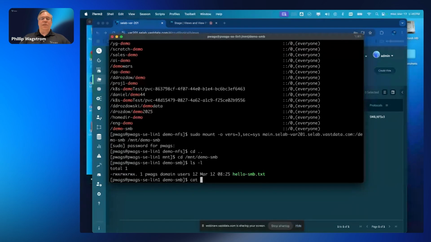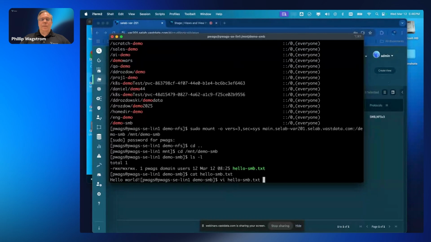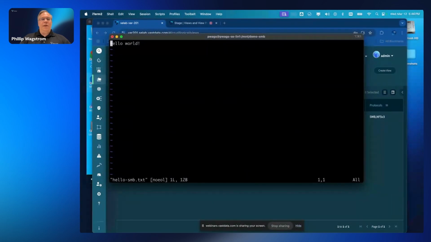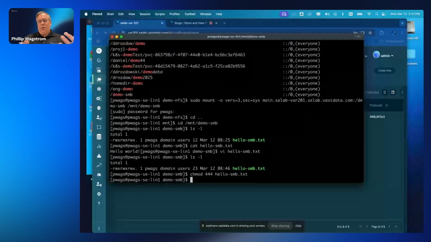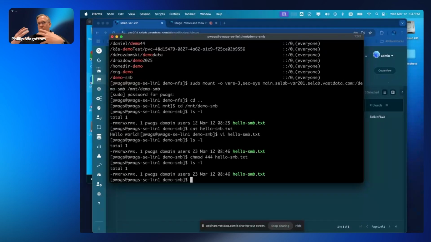But I can still look at this file. I can look at it and edit it as I would, because I've got the ability to do that. So I can read and write as I need to. If I wanted to do a chmod 444 against this, it'll look like it succeeded, but again, it doesn't change anything, because NFS is being blocked from doing this because of SMB, because of the protocol differences and the granularity we set in the view policy.